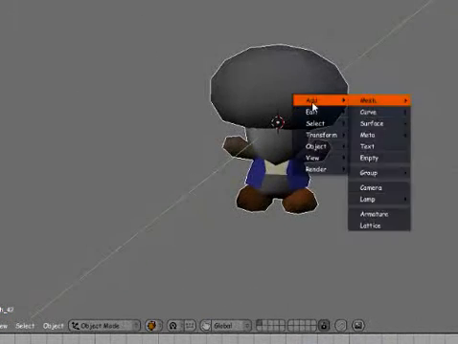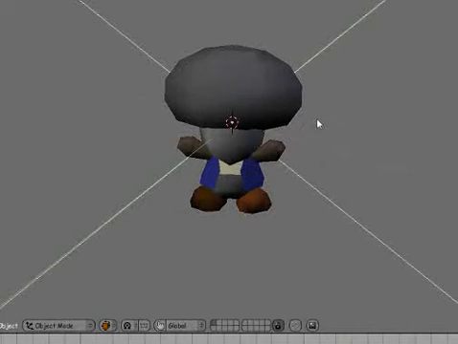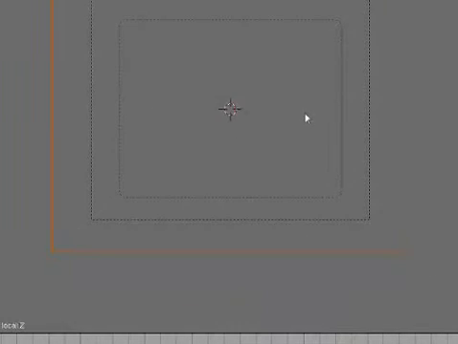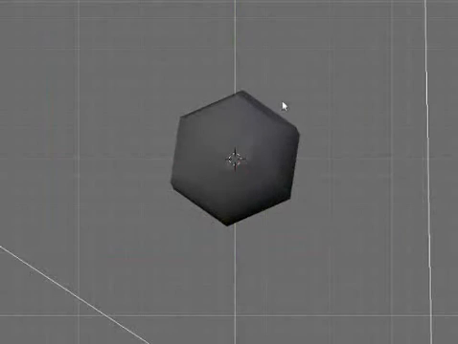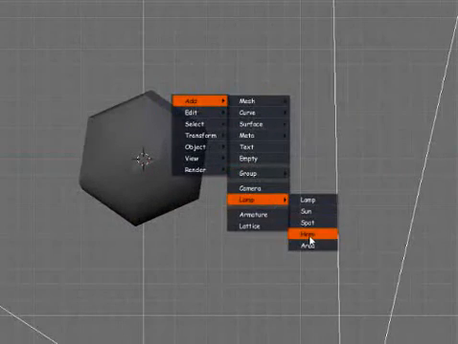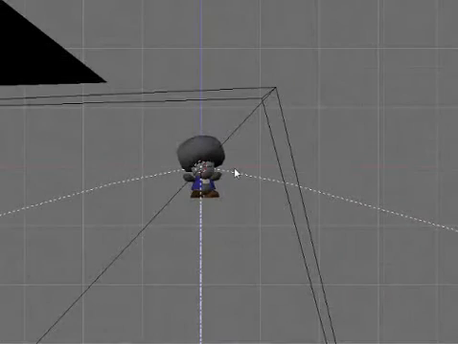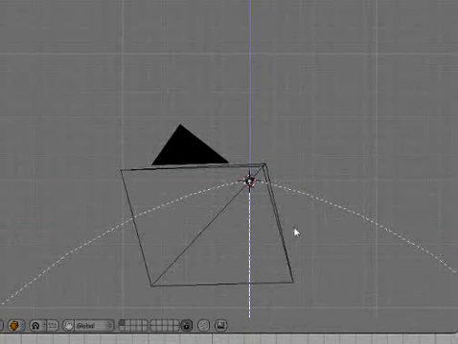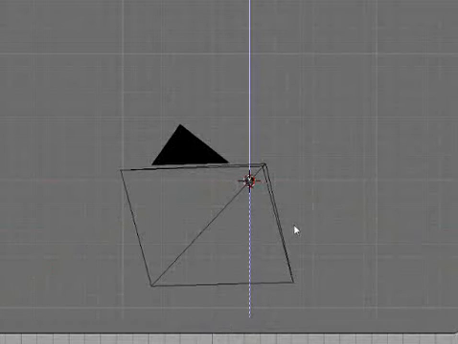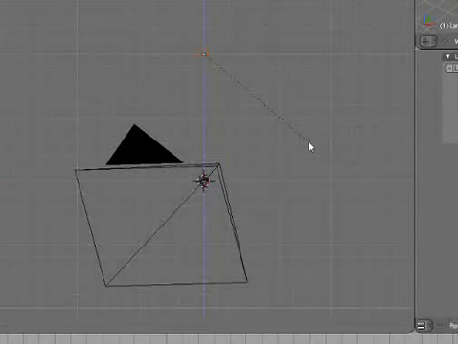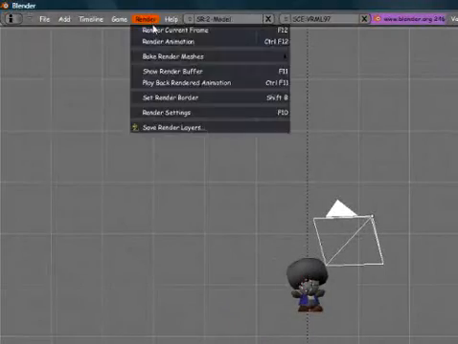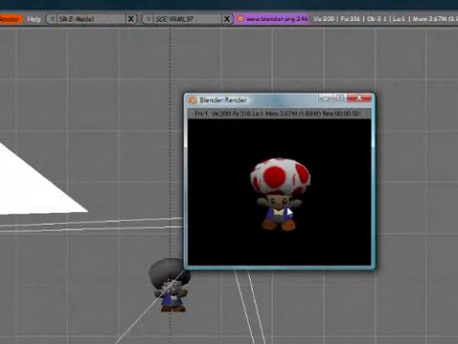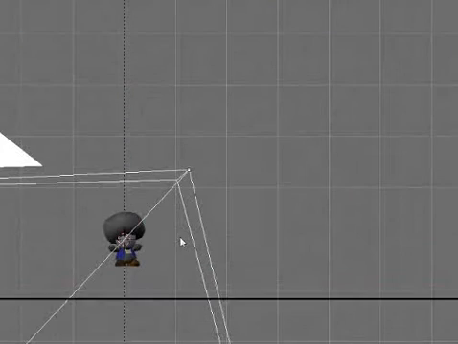and let me add a camera. And make that the camera. Zoom out here. And now let me add a Hemi. Alright, so now if I render, you can see we've got Toad right here, and his textures are kind of screwy, but I'll get into how to fix that in a second.